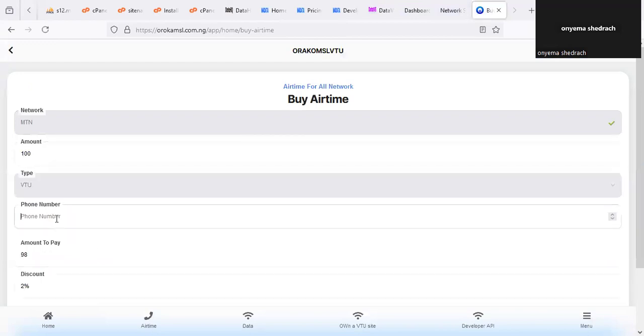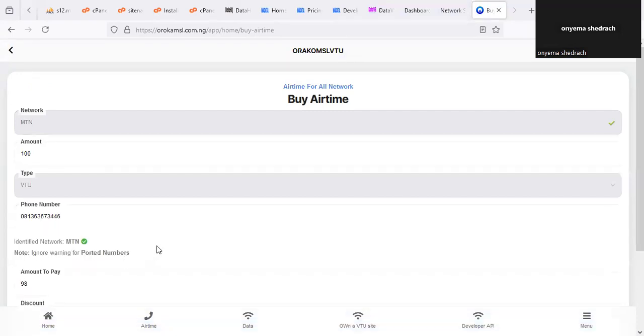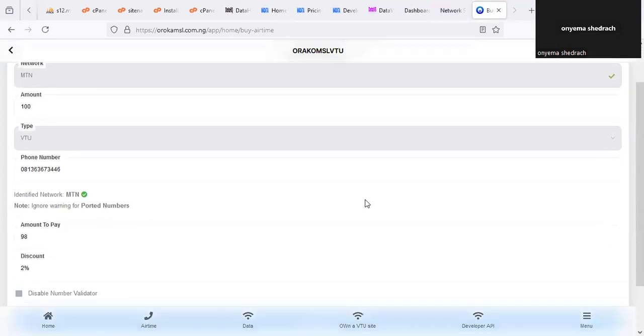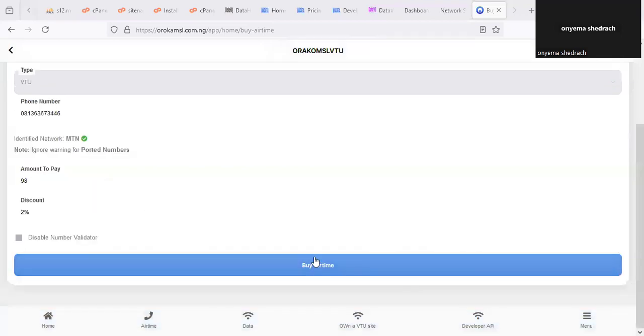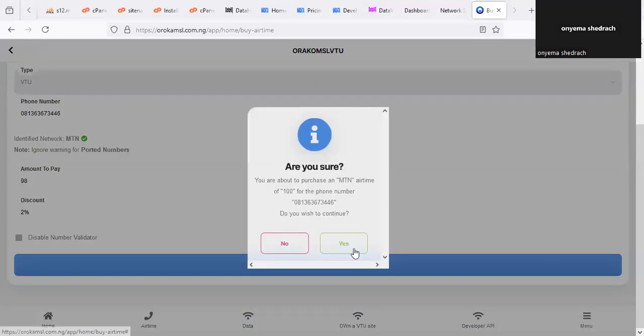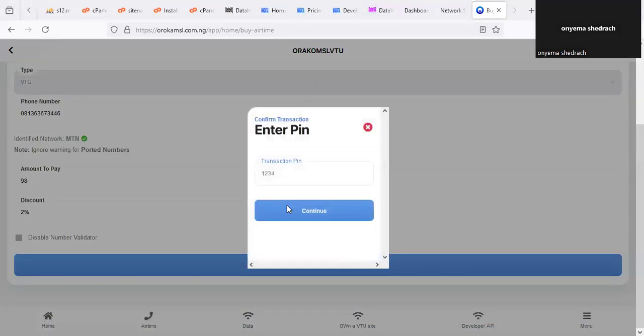So here is one, then I'm going to put the phone number. Once you put the right phone number, the system identifies that it is MTN, and you can see it right away. Okay, so I will scroll down, then click on buy airtime, then click on yes.